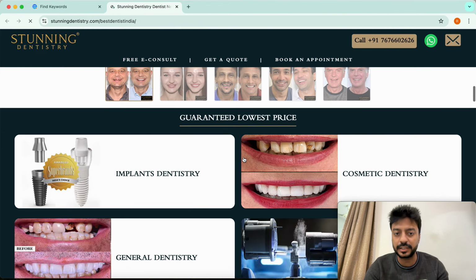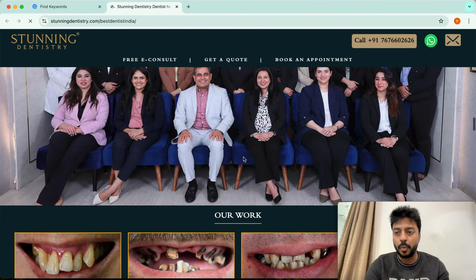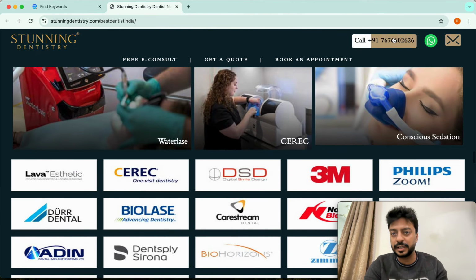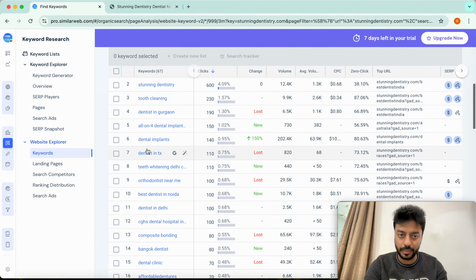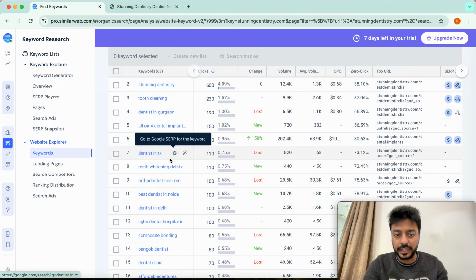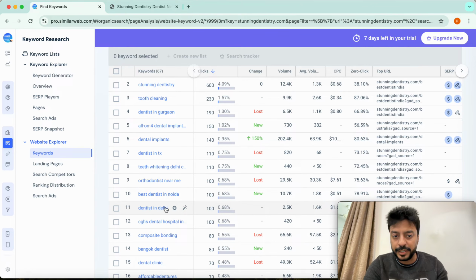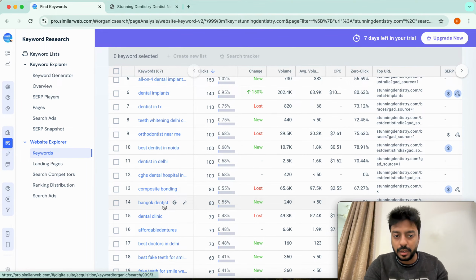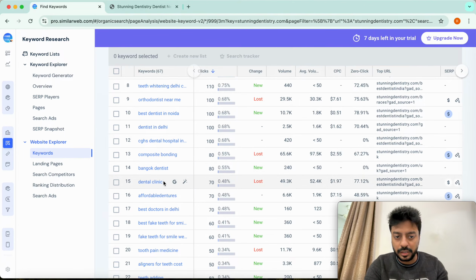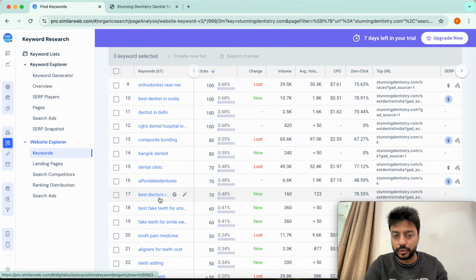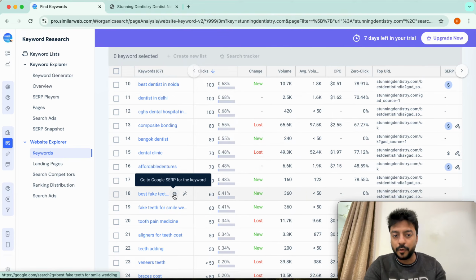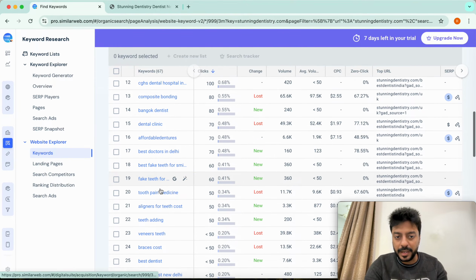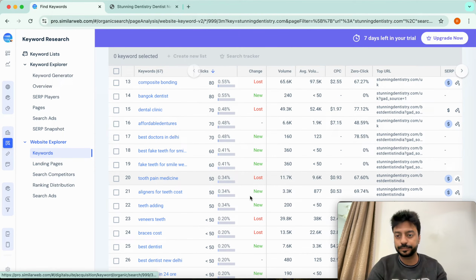Now we can see their ad copy and what type of landing page they have created. We can see that they have used a call extension button and the WhatsApp button as well, and that is how they are driving traffic to their landing page. Then they're also running ads on teeth whitening Delhi, ortho dentist near me, best dentist in Noida, dentist in Delhi, Bangkok dentist, affordable dentures, best doctors in Delhi, best fake teeth for smile, and tooth pain medicine.